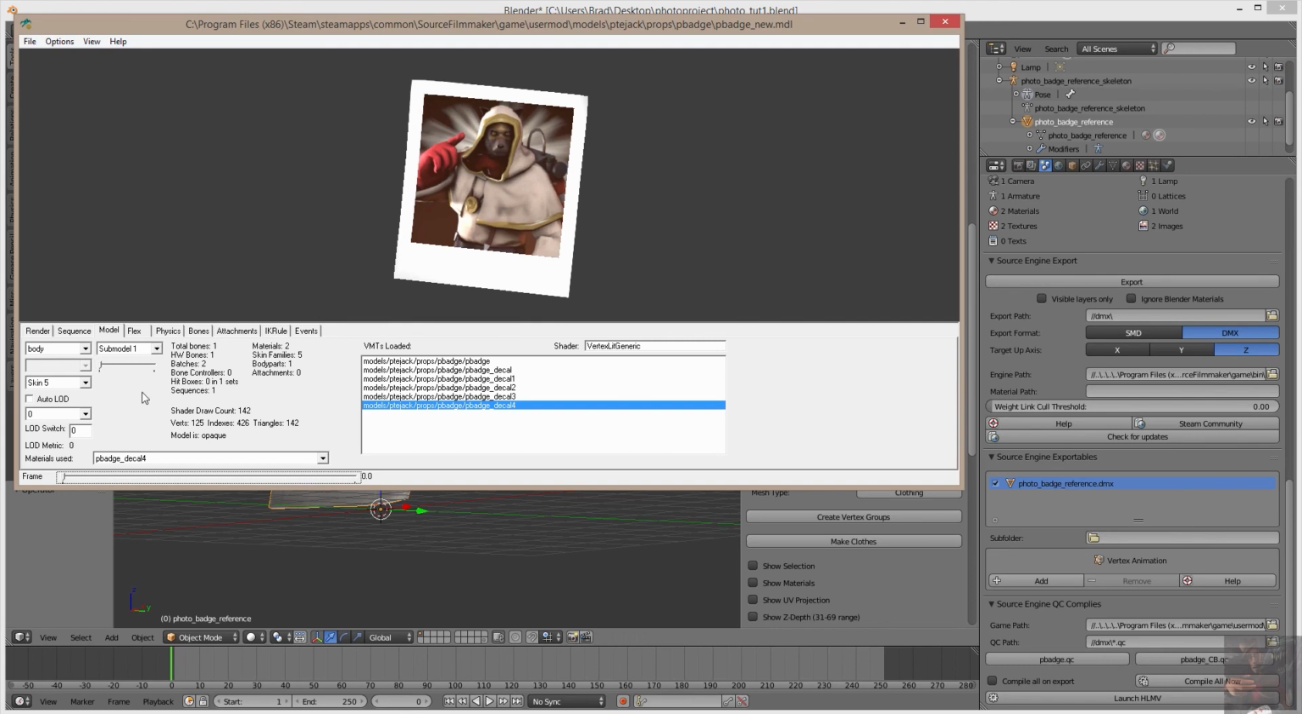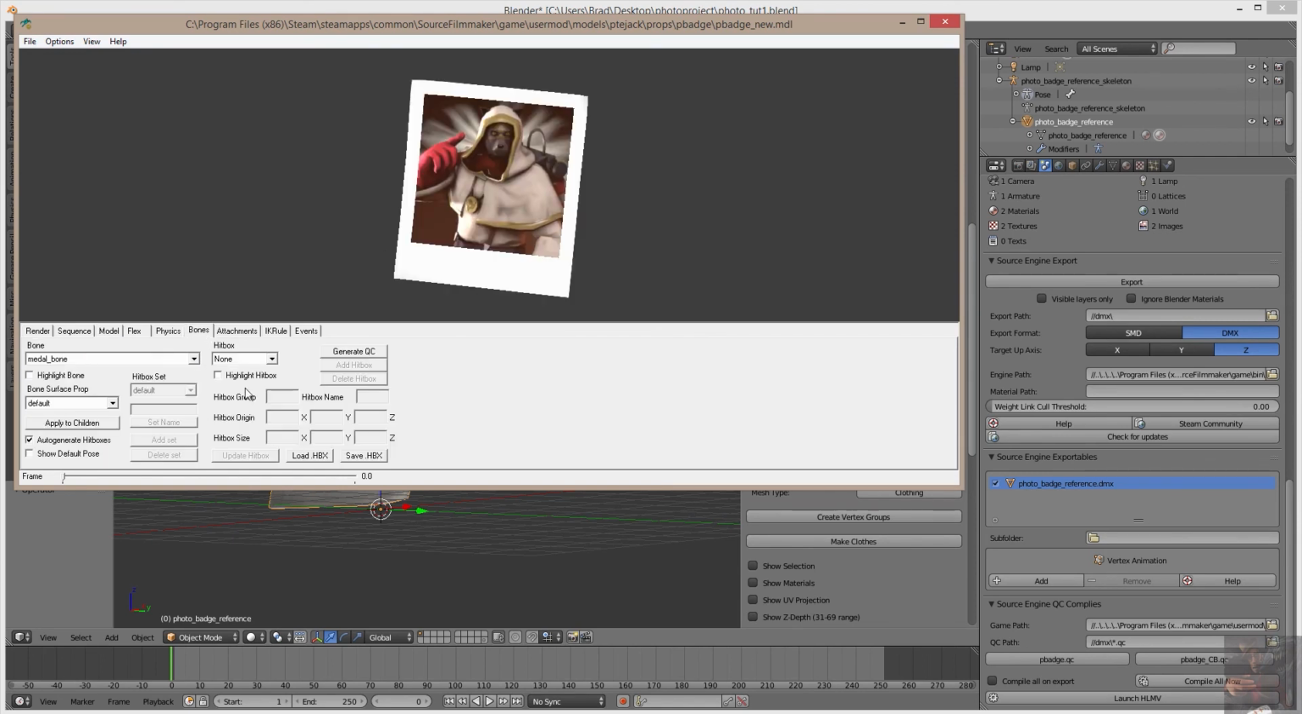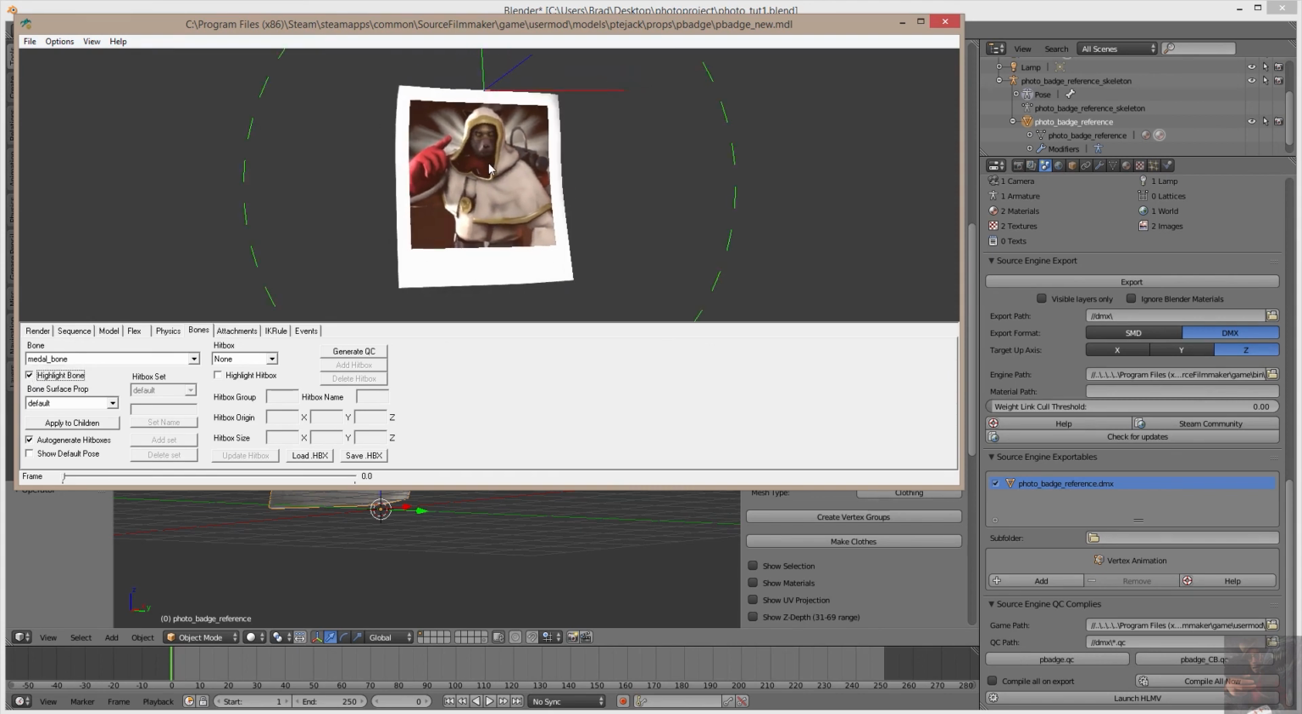Now remember, we gave this thing a blank body group. So here under body, I'm going to look here, and I've got 2 submodels. I've got visible and I have invisible. So there's my body groups. They work. Bones, I'm going to highlight the bone. There's my bone. And hitboxes now.